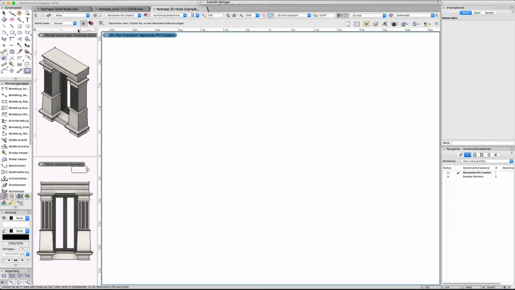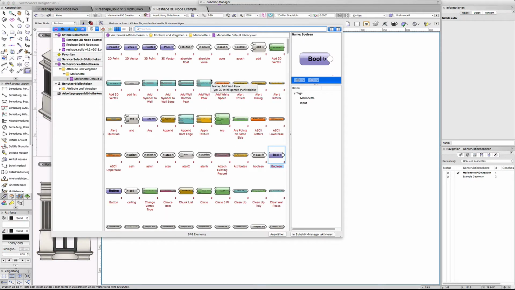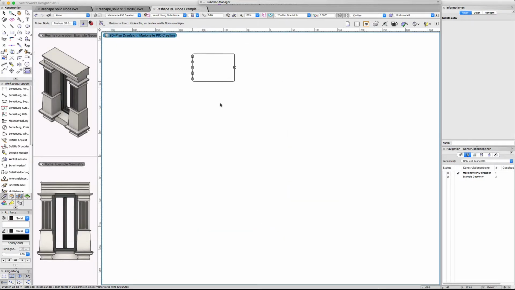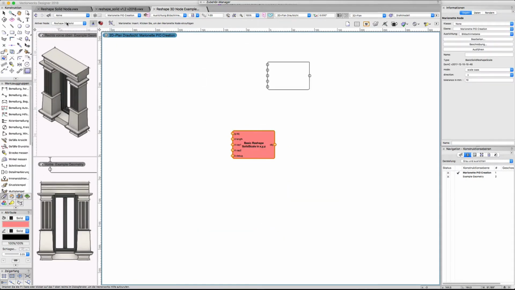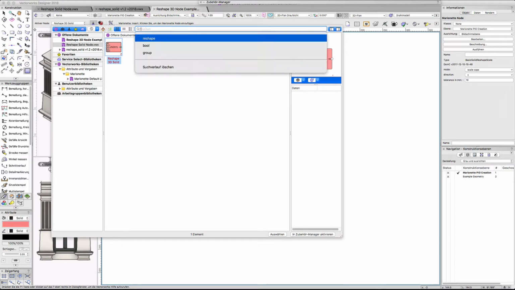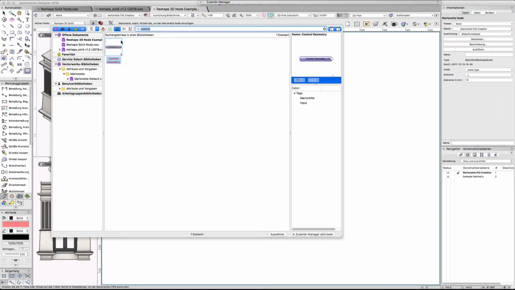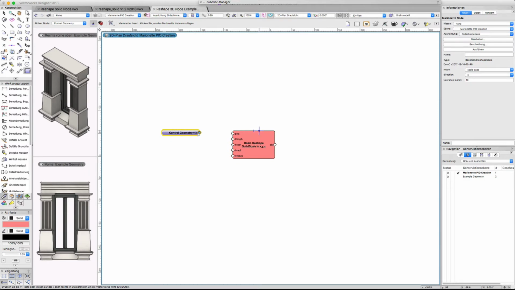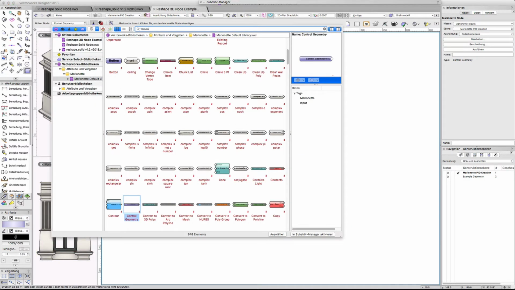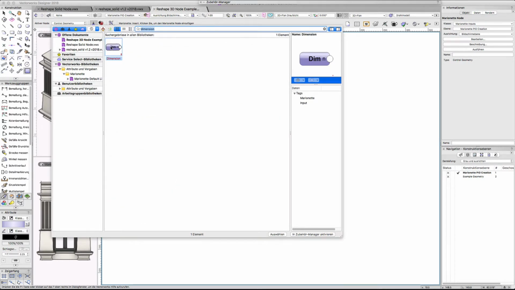Hi, in this movie I will show you how to make a much more complicated geometry parametric, this 3D window element. I start with the Reshape node and input the geometry with the control geometry input. I could take the symbol node as well, dimension input for the parameter.